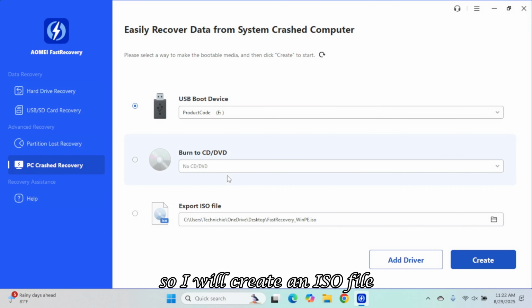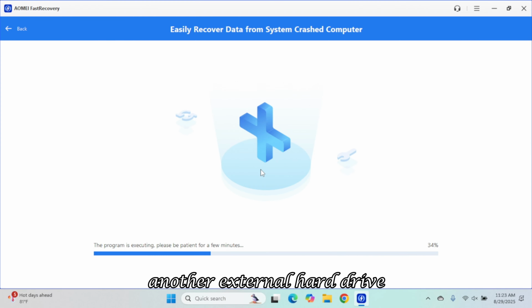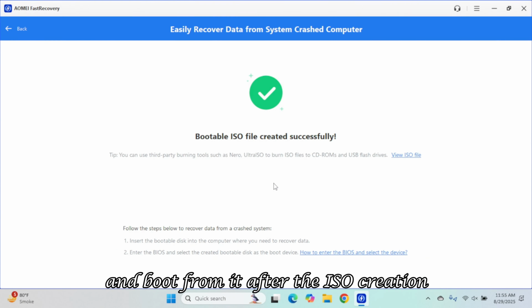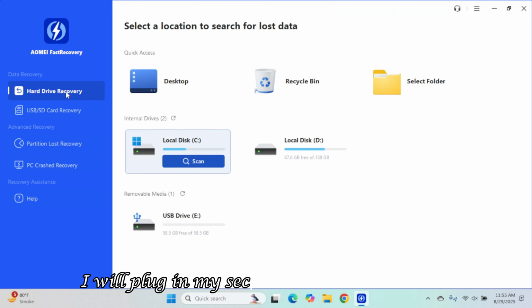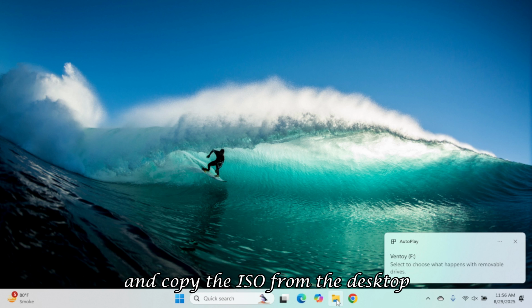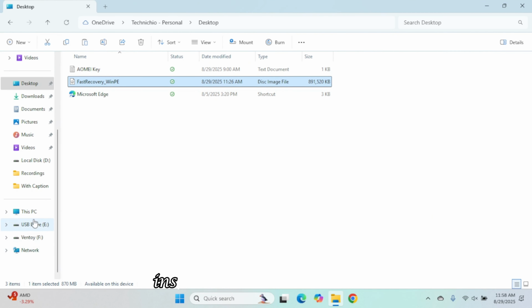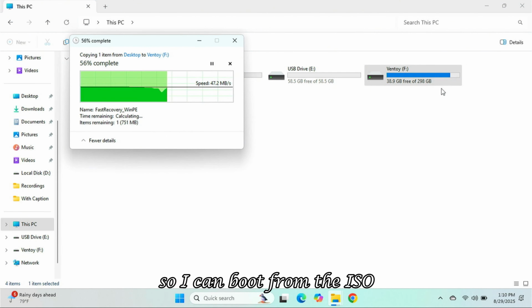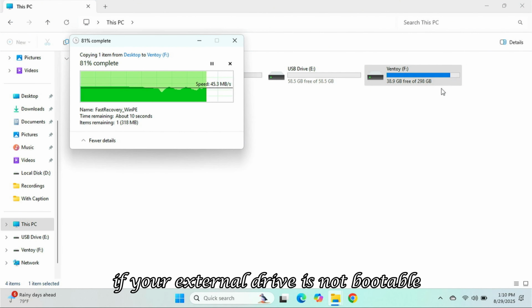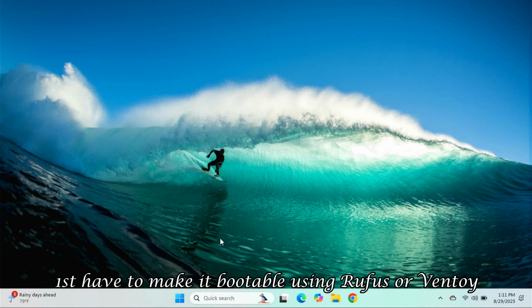So I will create an ISO file so that I can paste it onto another external hard drive and boot from it. After the ISO creation, I will plug in my second external hard drive and copy the ISO from the desktop and paste it into this drive. This is because I have Ventoy installed on this hard drive, so I can boot from the ISO. If your external drive is not bootable, you will first have to make it bootable using Rufus or Ventoy.